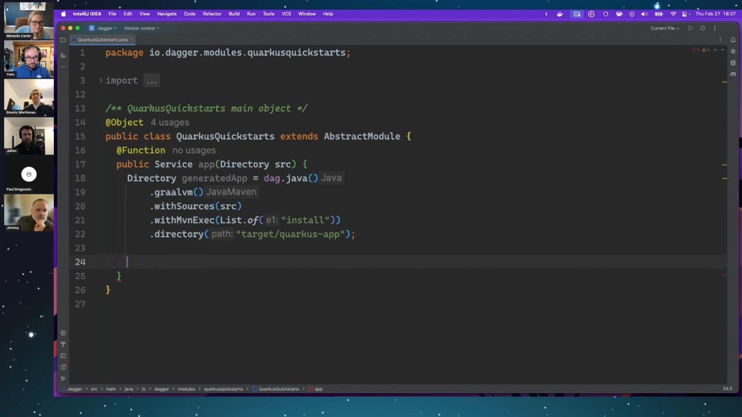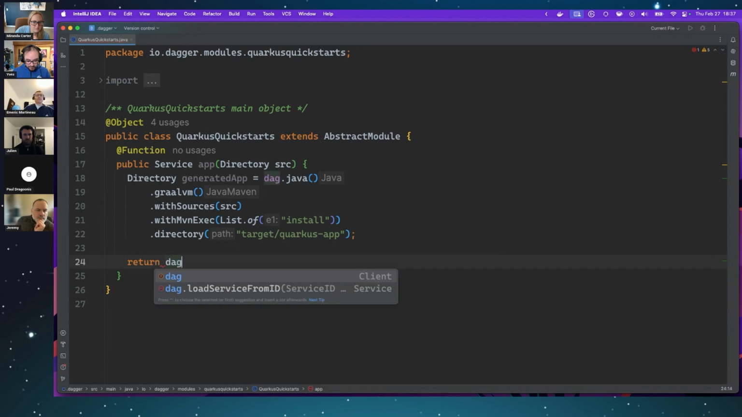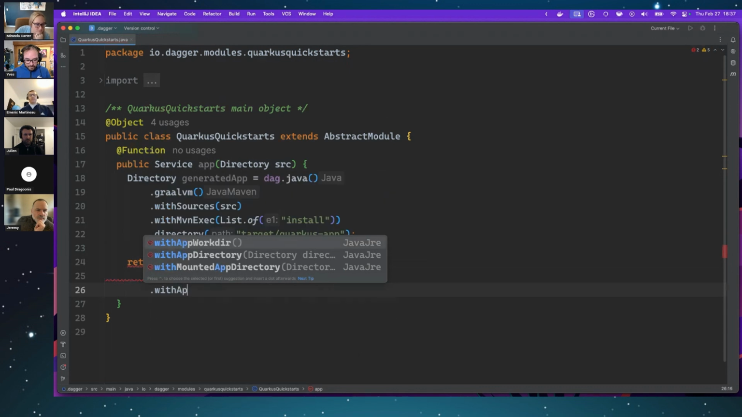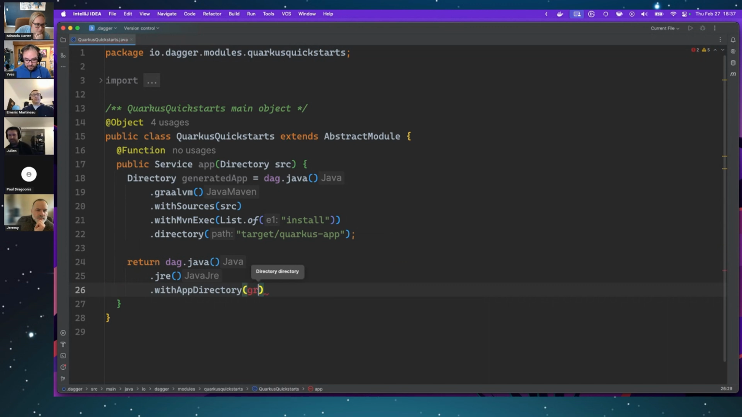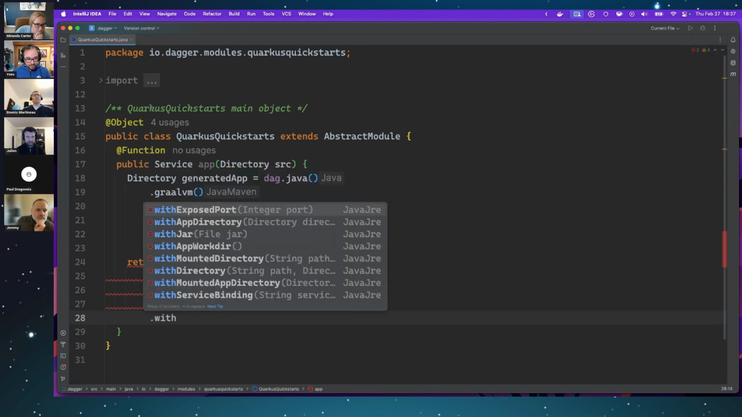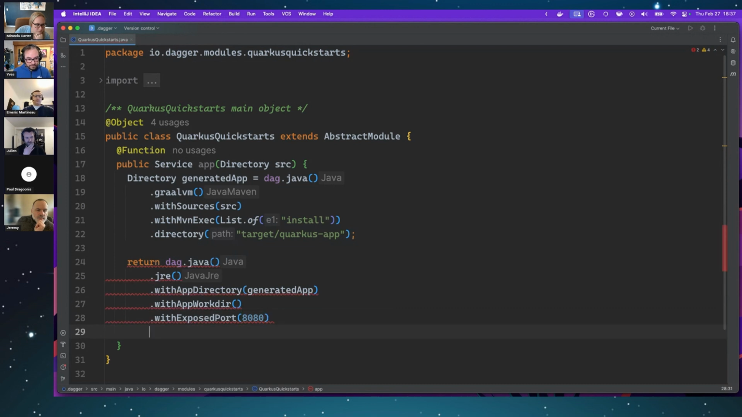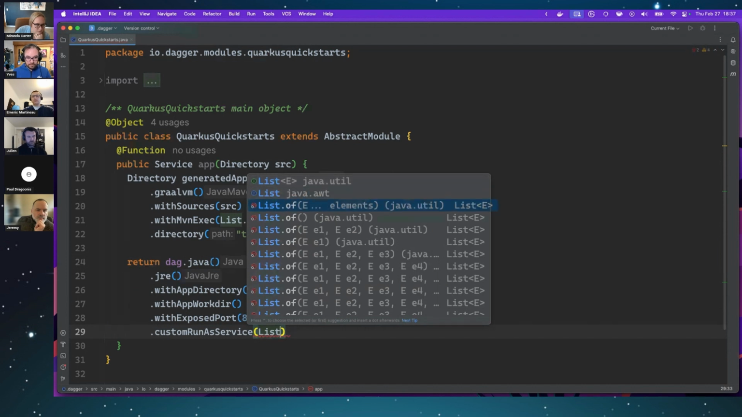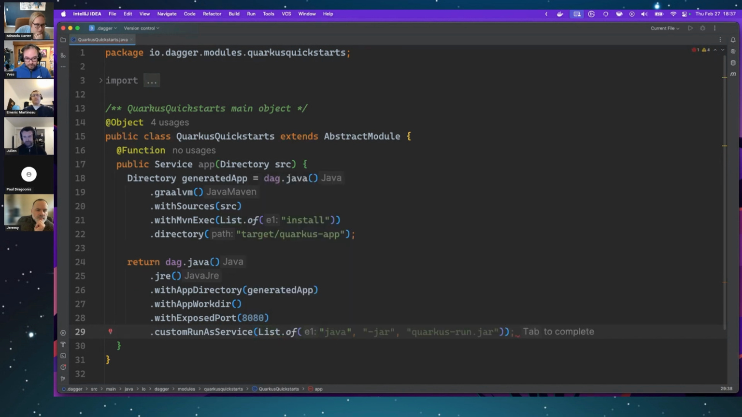And now we want to run it. And the same thing, I have everything set up inside the module. So Dagger Java, I have my runtime. And I can say, okay, I have my with app directory, that is my generated app, with app work there. And the rest is as before, I just want to expose my port. And I will just give the command to run. Yeah, that should be this one.